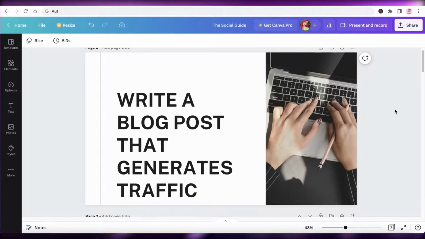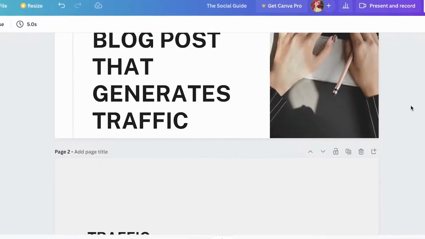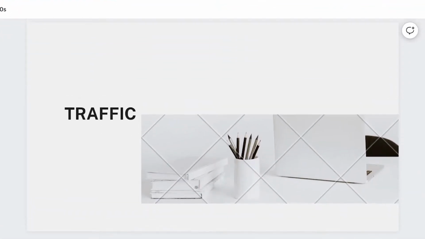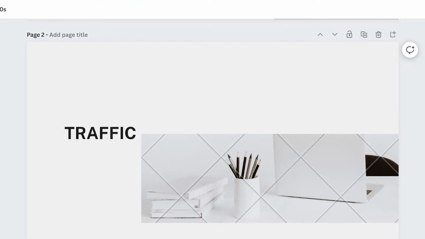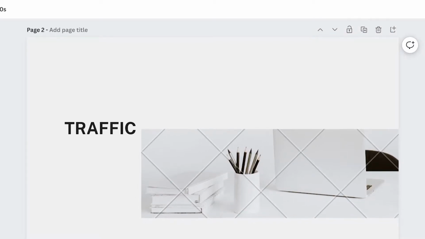Now, before we get into what generating traffic means, you need to know what traffic is. So traffic is readers or viewership. That is what you're looking for when you blog. And traffic is synonymous with pretty much your readers or viewership. That is what we mean when we refer to traffic.